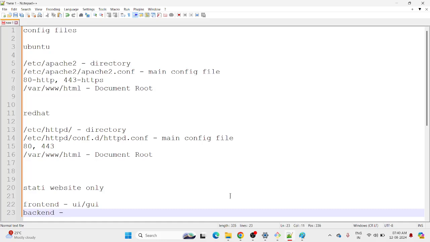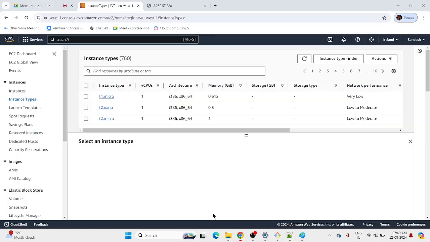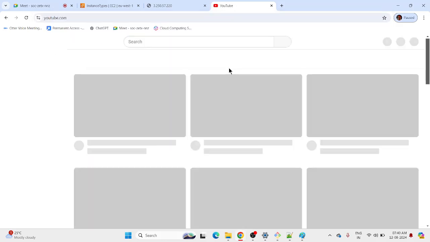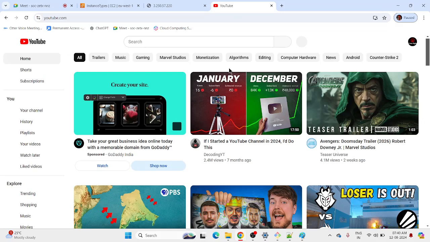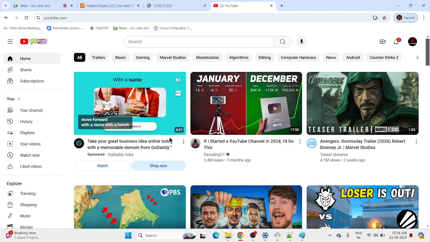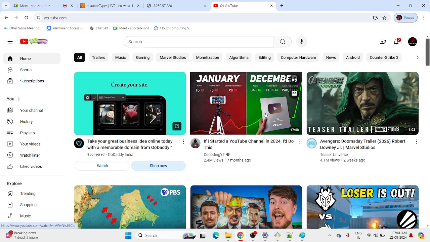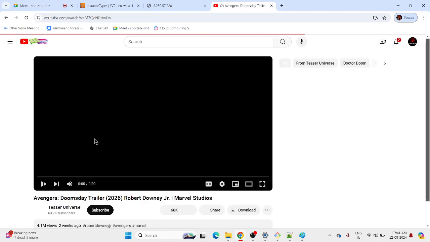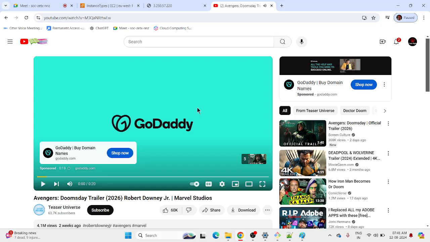Backend is where the functionality is. Let's say you open something. Okay, the page opens. Let's go to an understandable page. YouTube. It opened. So whatever you're seeing, this logo, this animation, this name, all these are loading from the front end. But if you click on something, let's say this one, how is this video coming? This is coming from the backend. This is playing from the backend.